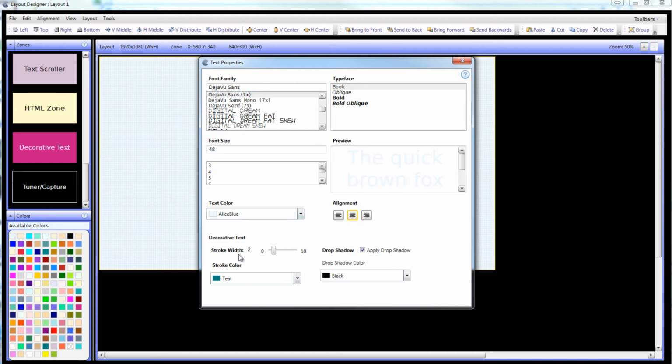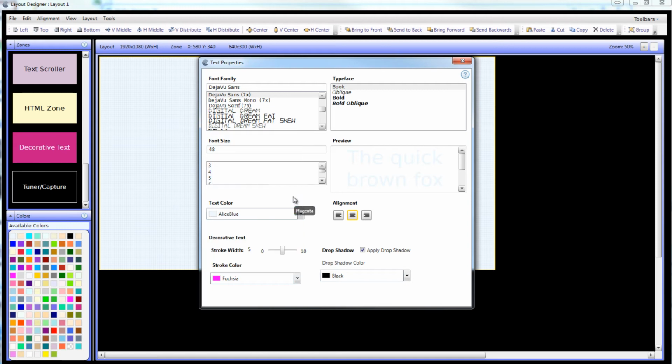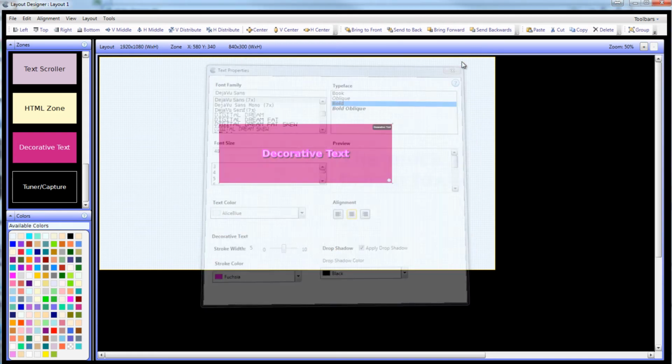properties, with the exception that you've got a stroke width and drop shadow, and you can set the color of those stroke widths and drop shadows to make it look more 3D-ish. So let me pick some other color instead of teal just to kind of show that off a little bit. Let's do a crazy purple. How about a fuchsia? And let's bold it. And let's close this and see what we've got.